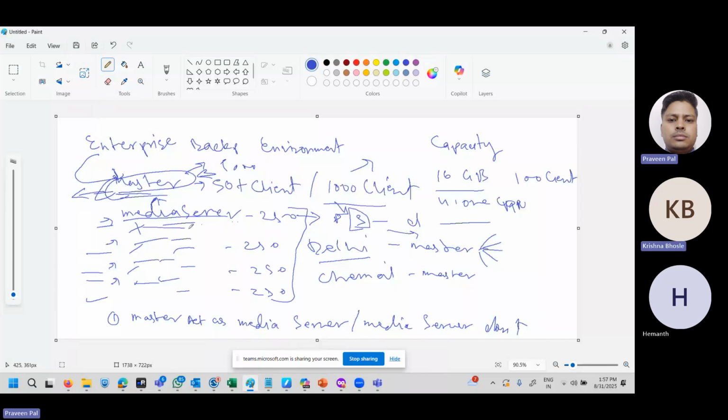Media server is automatic. Sorry, it will automatically segregate the load. Is there any setting to segregate? No, this is a manual task. You have to decide which client and how many clients you want to take the backup from this media server. Okay, I'll tell you how we are going to segregate this.